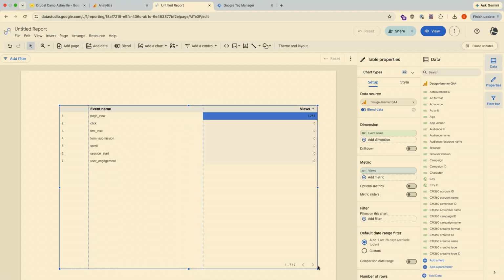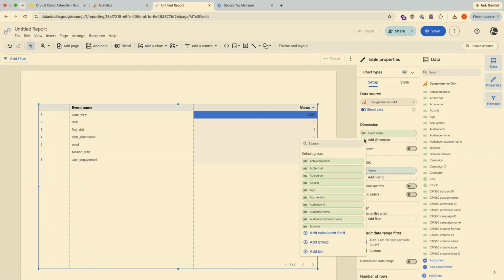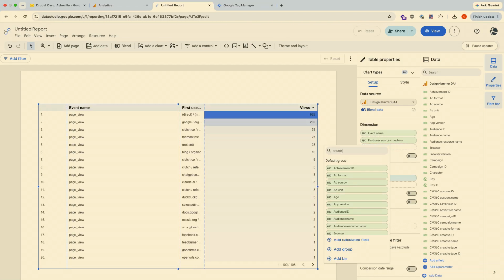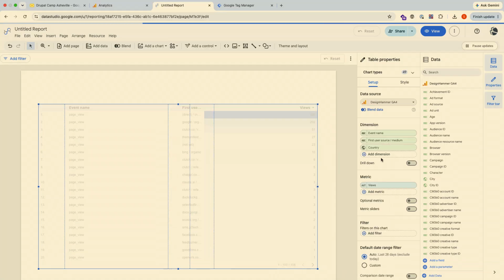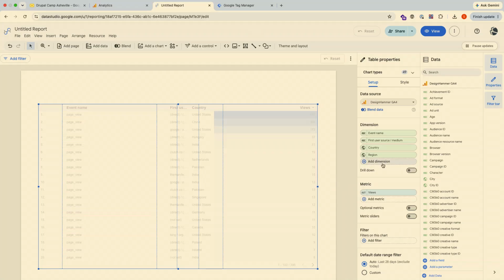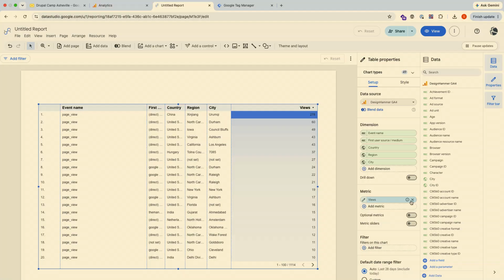Make it a little bigger. And we have event name already. Great. Let's add some other dimensions. So we'll add user source. Would help if I spelled things right. Source medium, like we had. And then we'll add country. We'll just basically recreate that report. Region. City. Boom. And then we need to have a useful metric, so we need event count.